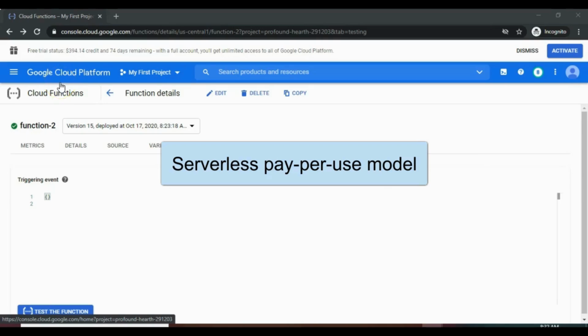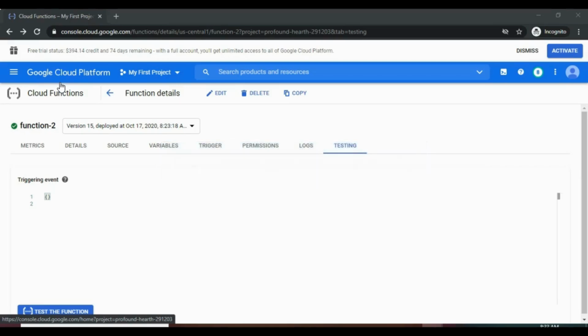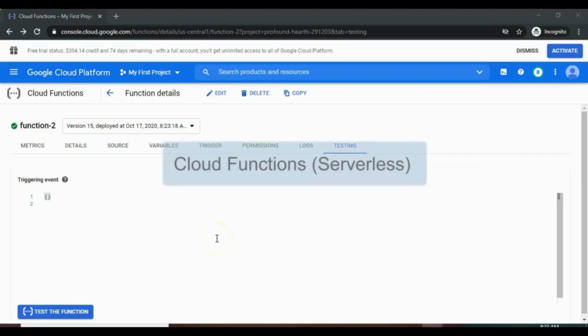We can focus on writing our business logic in a function, and will be charged based on the number of times that function is invoked. If nobody is invoking that function, we will not be charged. That is the serverless model, the next big thing in cloud computing. Let's now see how to create a serverless function on Google Cloud.